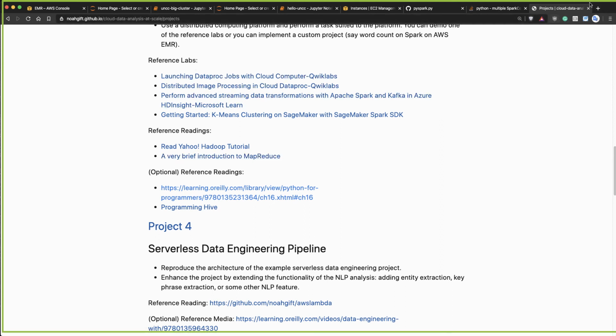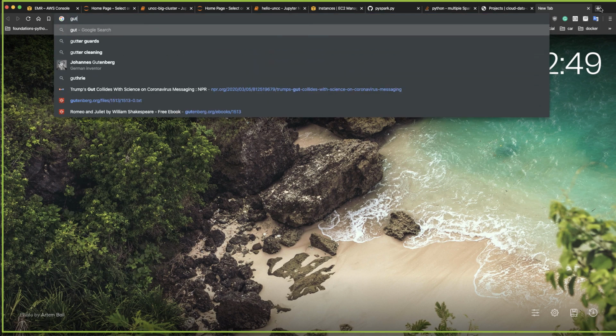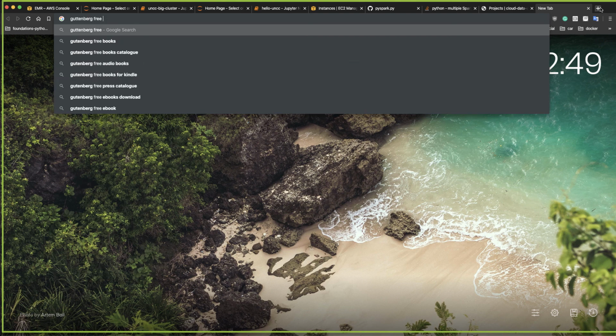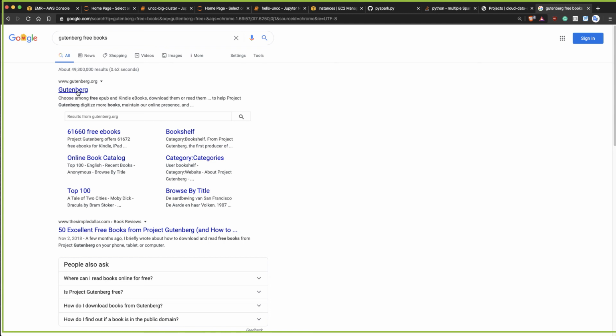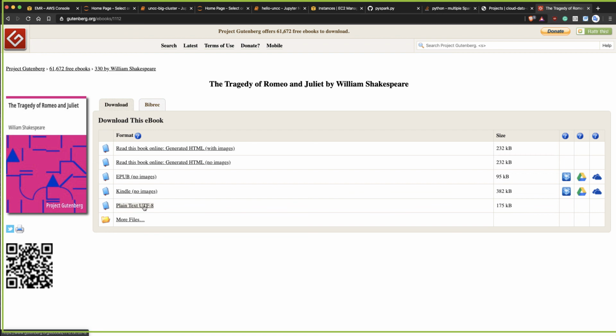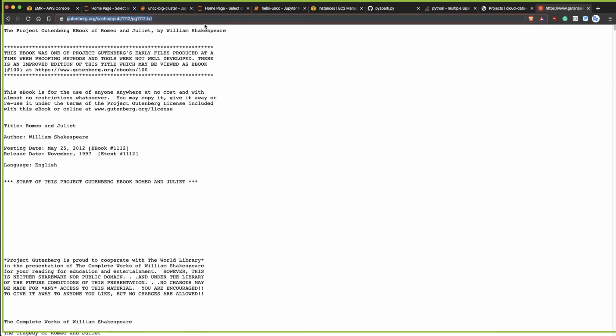There are some other things here, but the main thing I wanted to show you was Gutenberg, free text, free books. There's a source where you can, I think it's this Gutenberg. And if I went to, say, Romeo and Juliet, let's say that you wanted to download this, and I'll throw this into a Slack channel. Let's say you wanted to download this and count how many occurrences of every word appear in Romeo and Juliet.